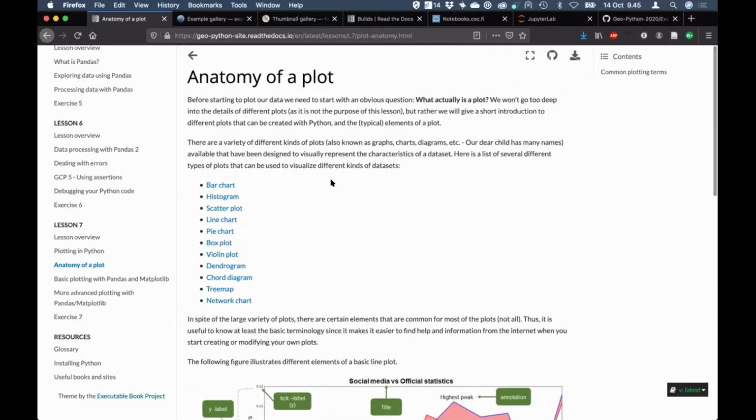So those are our pieces of the plot and the different styles of plot. And this is just a reference page for you to go back to and look through when you have an interest in exploring different kinds of plots and how to modify different elements of the plots that you're creating.